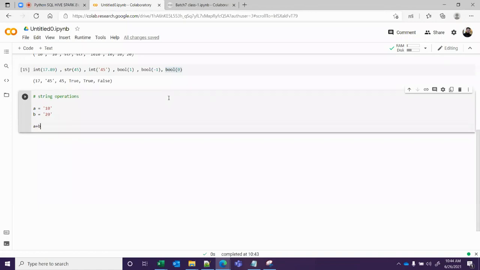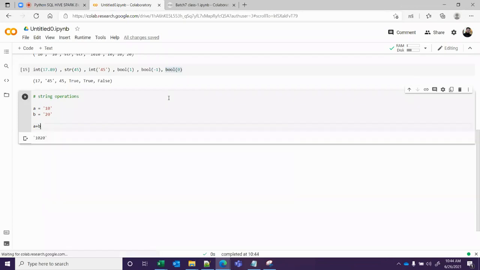When I do a plus b, what do you expect? 30 or 1020? 1020. Because they are not numbers to add, it's going to do a string concatenation. Okay. Now the same string a, I'm going to multiply by 5. What will happen? 50? Or what do you expect? It will not give 50. It is going to give 10, 10, 10, 10, 10. What does it mean? It is going to do a repetition.